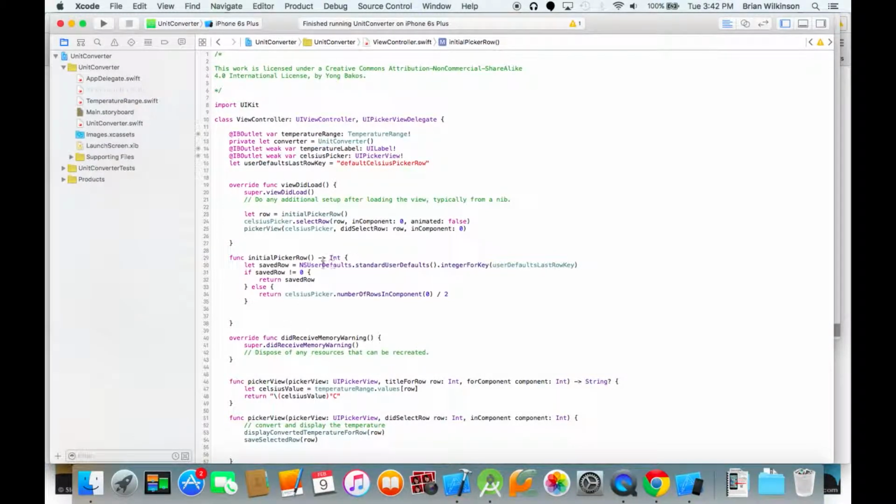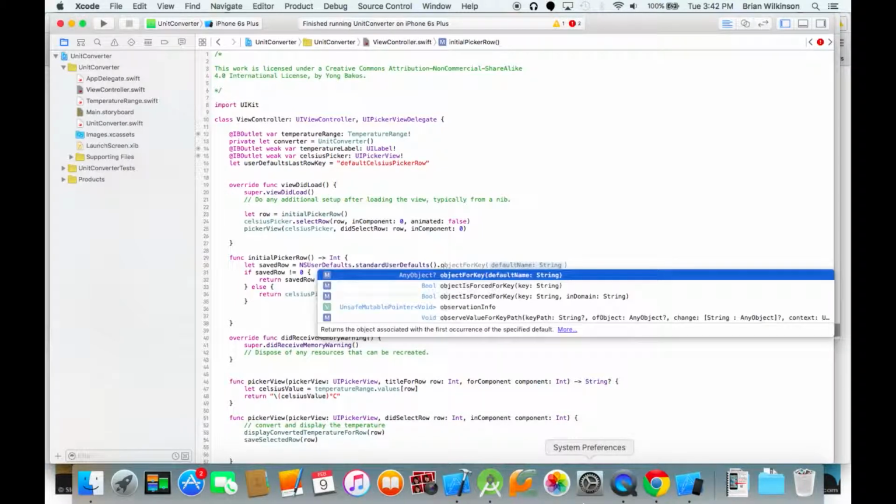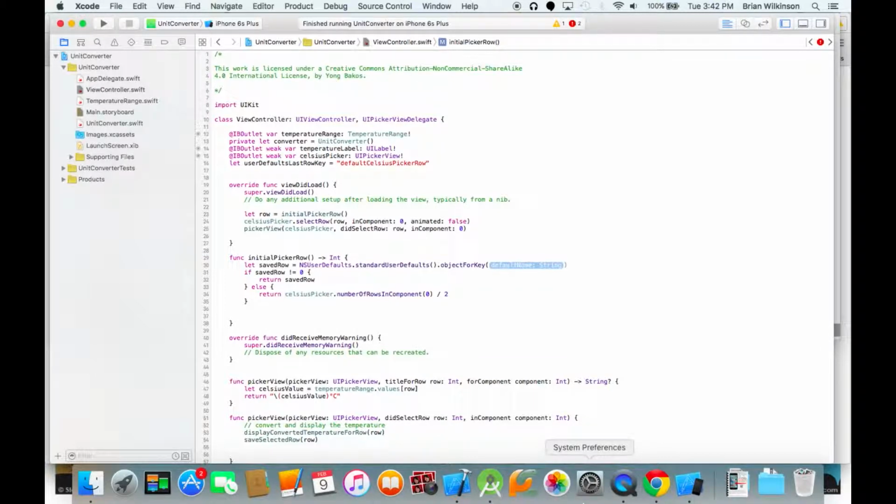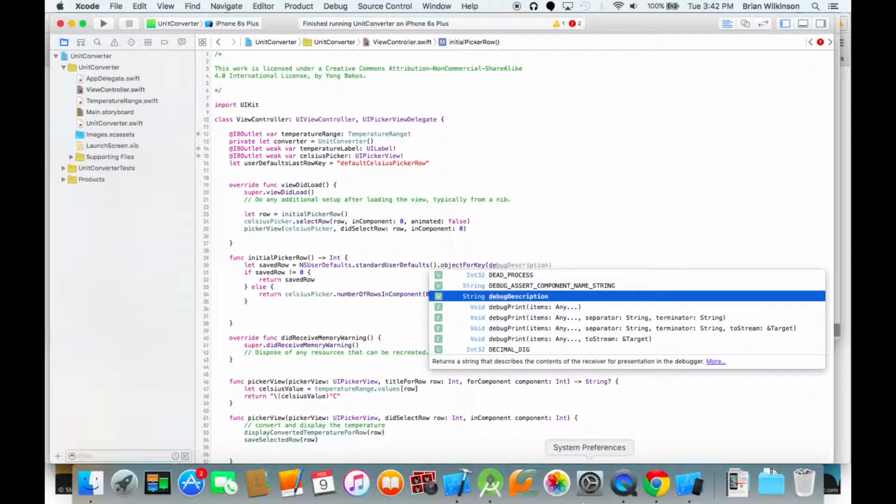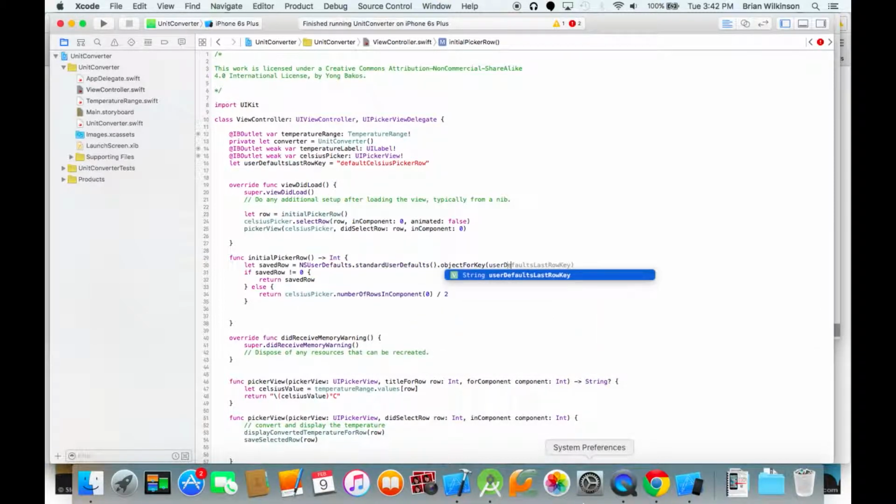Let's go ahead and update this. So instead of integerForKey, we're going to use objectForKey. And again, the default name is userDefaultsLastRowKey. But remember, this is an object, and we want an integer. So whenever we're returning an object like this, we want to downcast it. So I want to return this, let savedRow, as an integer. It's called downcasting, so as? Int.